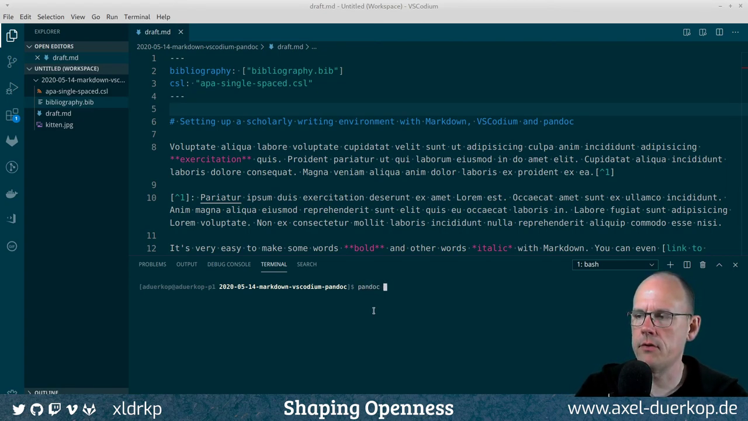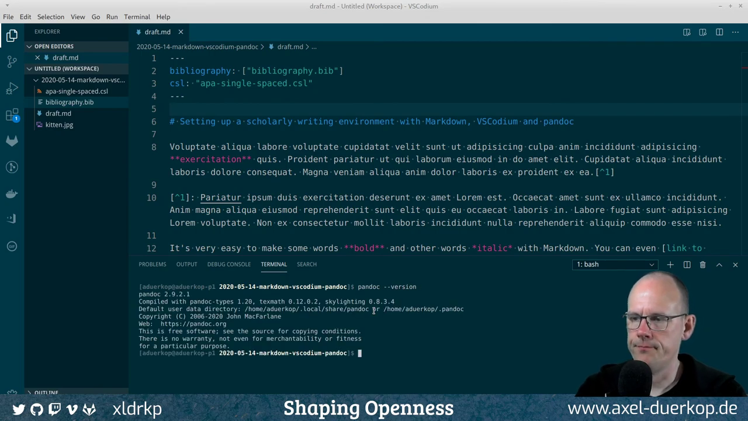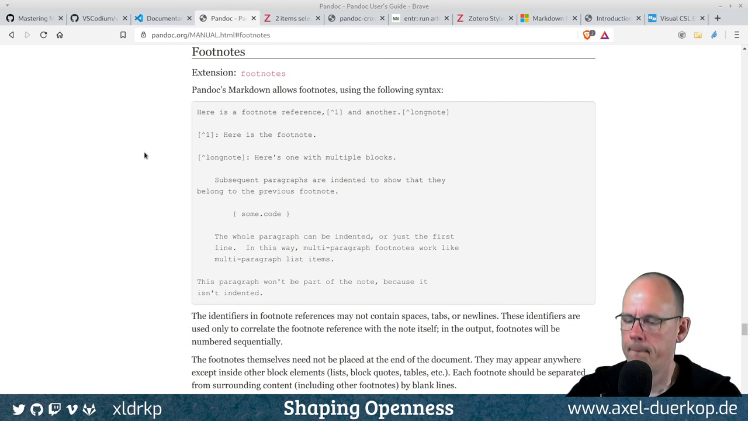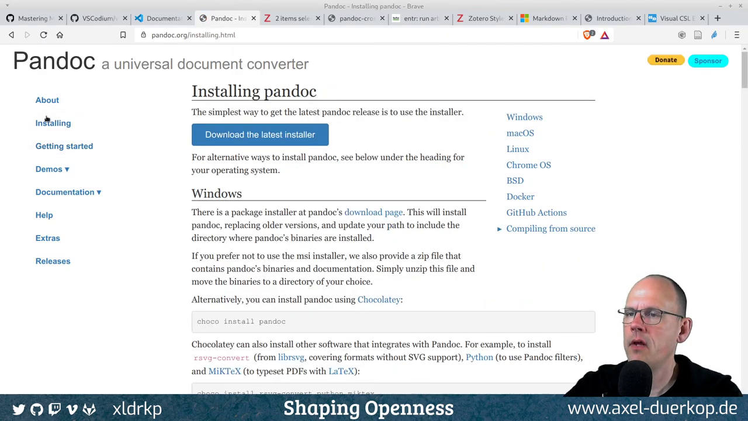Let me type pandoc minus minus version. I have the latest pandoc and I installed it via repositories, which is on Linux very easy. You can have a look at the installation ways here, installing. It's very well documented and it has become very, very easy to install it. As you can see here, it's for everything. Also for Docker, so you can use pandoc in a continuous integration pipeline, which I do every day for projects.